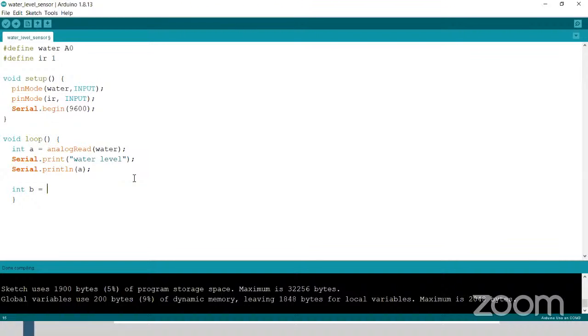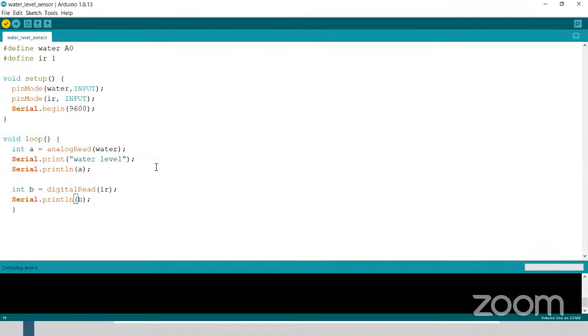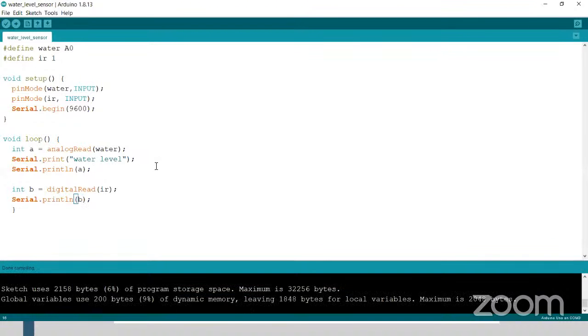Then I will fix another variable, digitalRead IR. Then Serial.println this data. With these programs we can easily read the analog sensor values and digital sensor values.